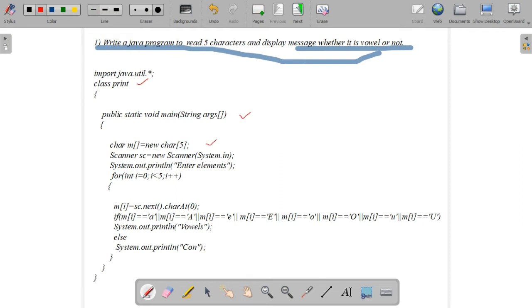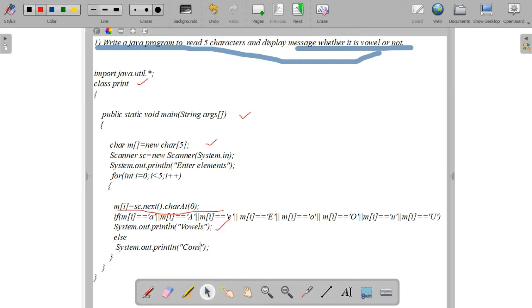Okay, let's look at the program. Here, class Print, inside the main method, we have declared the character array, and using the Scanner class we are reading inside the for loop, next charAt of 0. Then we are checking whether it is a vowel, writing capital letter and small letter A, E, I, O, U, and if it is a vowel, we print a message of vowel, otherwise we print the message that it is a consonant. This is the first program.